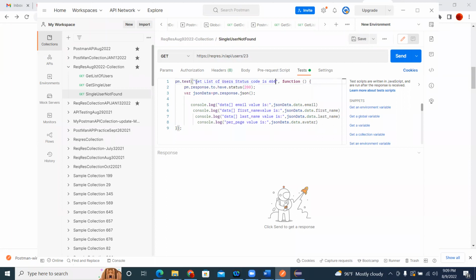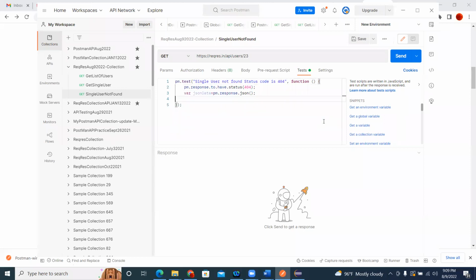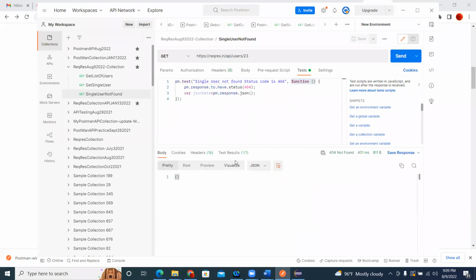So you see, single user not found, we have to say the status code is 404. These are all things we don't need, so remove them. pm.test is the test method name, with a function. This is all JavaScript code. Now execute it. The test case is passed. So these are the three GET methods.